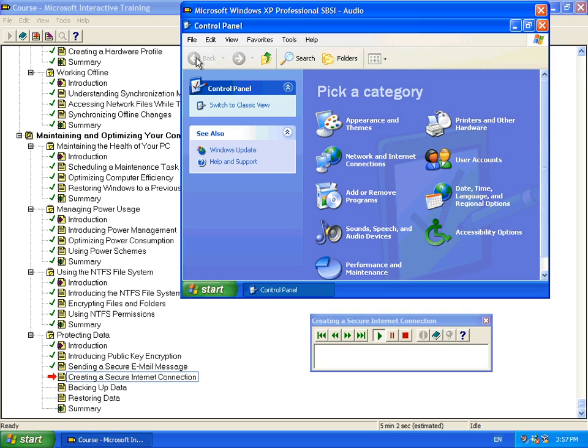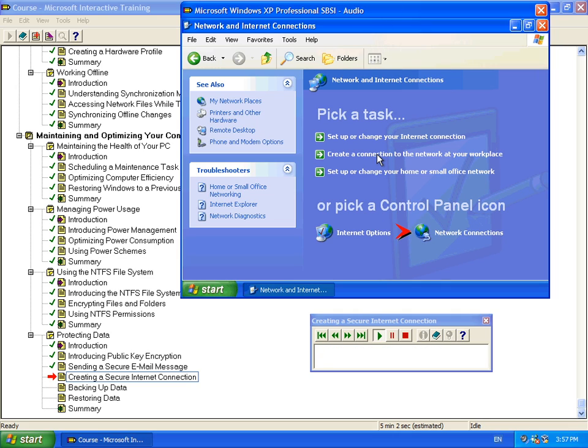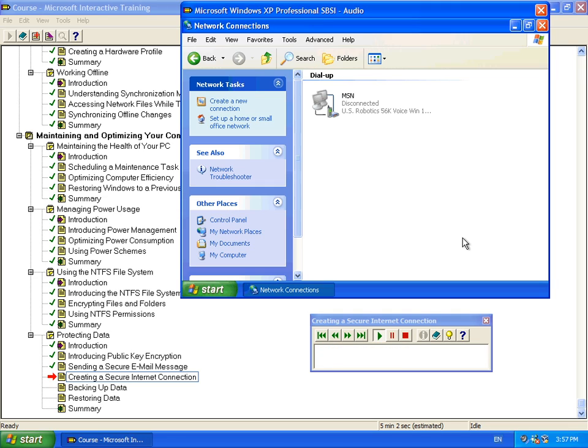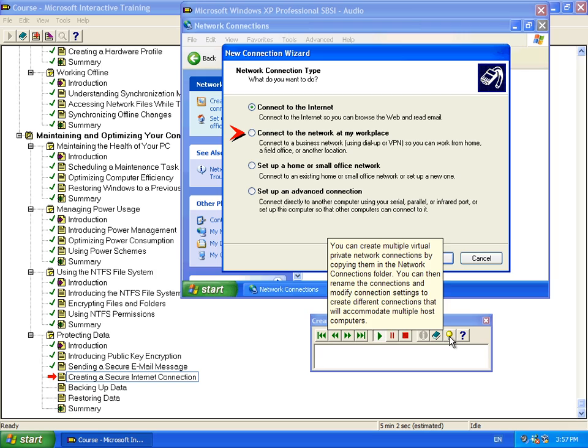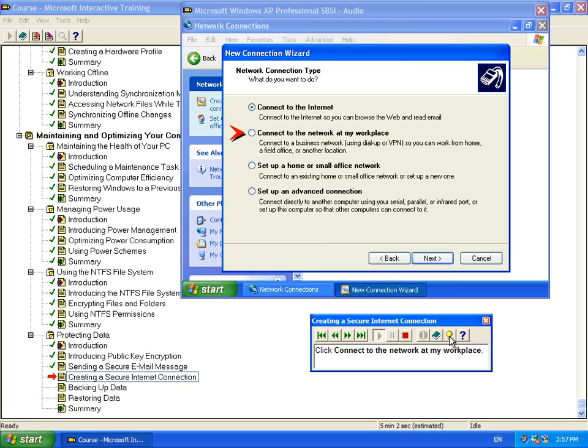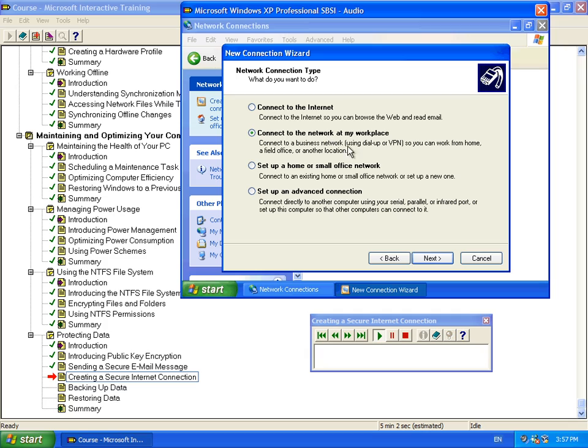To create a dial-up VPN connection, click Network and Internet Connections. Click Network Connections. Under Network Tasks, click Create a new connection. The new connection wizard appears. Go ahead and click Next. Click this option to select the connection type. Click Next.